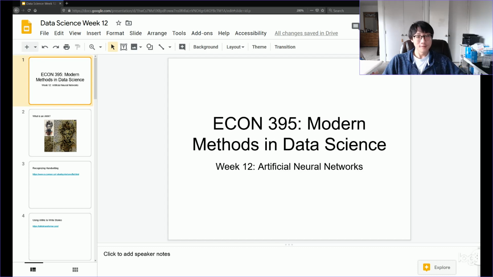Welcome back, class. This week we're going to start a new unit, and it will be the final unit in the class. We talked a lot about a lot of different models so far. We talked about OLS, Logit, random forest, and now we're finally going to be discussing the last model that we'll do, which is the artificial neural network.